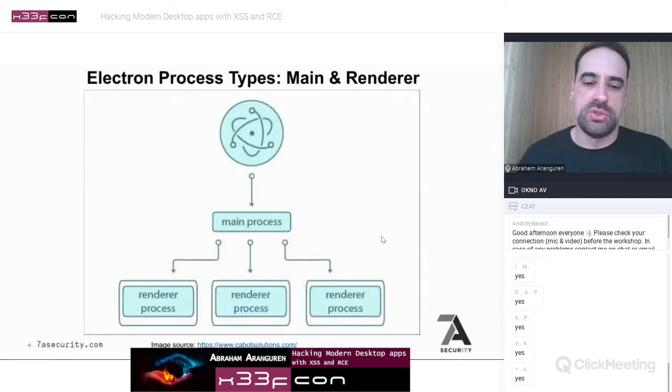So the first thing you need to know about Electron is that there are two types of processes: the main process and the renderer process. The main process is one, and it spawns different renderer processes. The renderer is what the user sees. This is going to have HTML, CSS, and so on, and the main process is more privileged. This is what launches it.